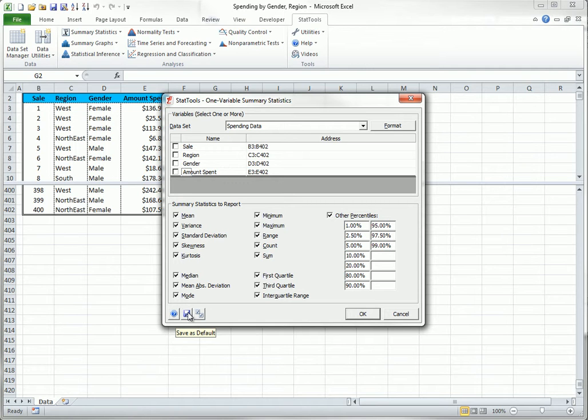By default, all of the summary statistics are checked. If you typically want only a few of these, you can uncheck the ones you don't want and then click the Save button. Then on your next one variable summary analyses, you will see only your favorites checked.